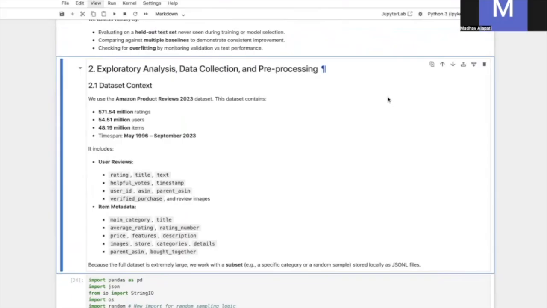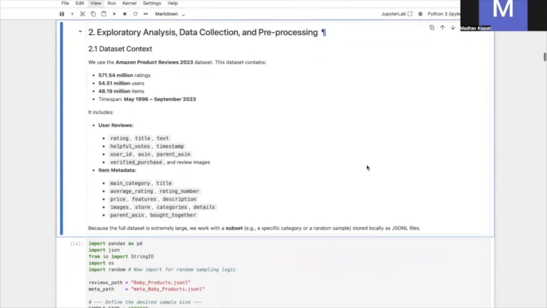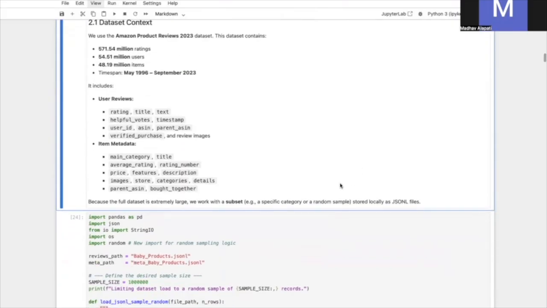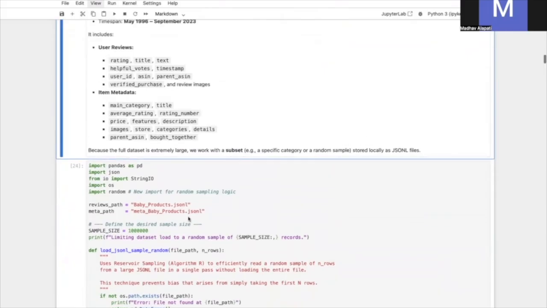I used the Amazon reviews, as we've mentioned earlier, but it is extremely large. It has over 500 million ratings, and it spans from 1996 to 2023. Since it has so many categories, it's impossible to use everything. So for the purposes of our project, we decided to trim it down to just baby products. I'm working with the baby products JSON file and the metadata file, which is specifically for the baby products.